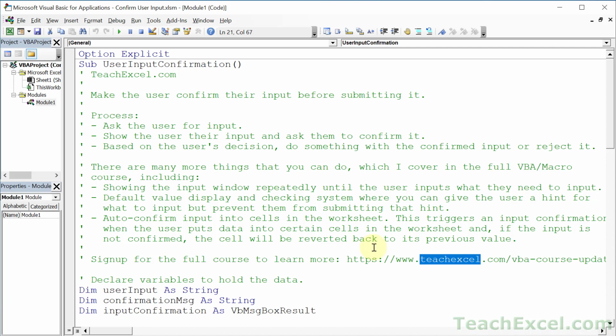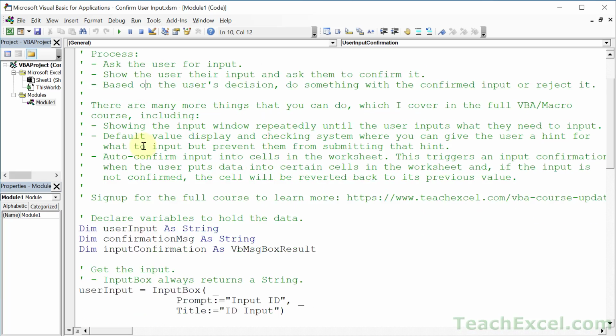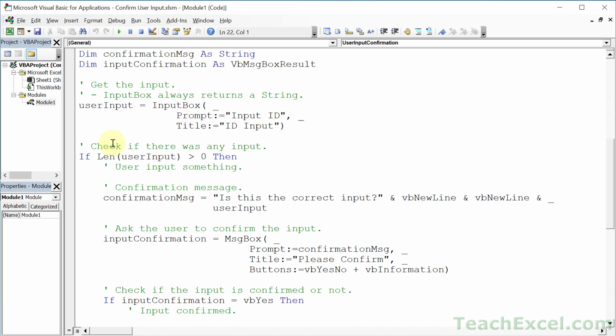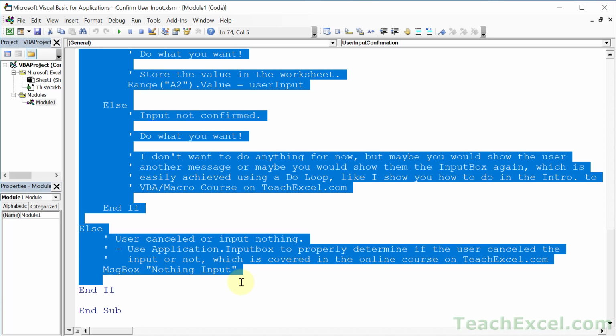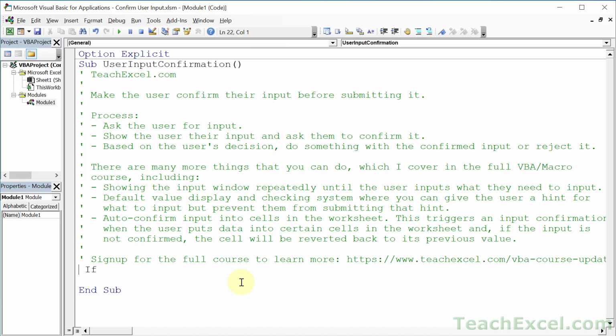For now, let's talk about how to make this work. It's a really cool little thing. I really like it. So right here is the process for what we're going to do. We're going to ask the user for their input, show them the input, and then ask them to confirm it, and then based on that decision, do something. It's really not that difficult. So let's go down here and delete the code, and we shall make it from scratch.